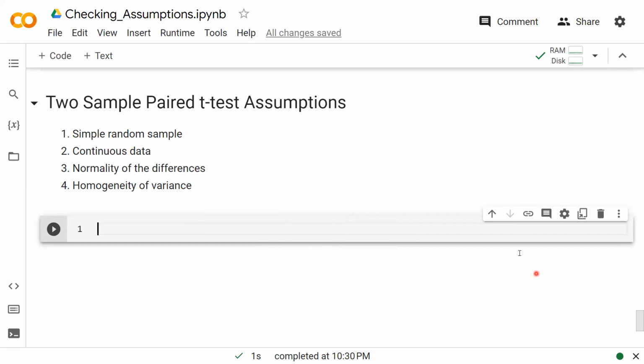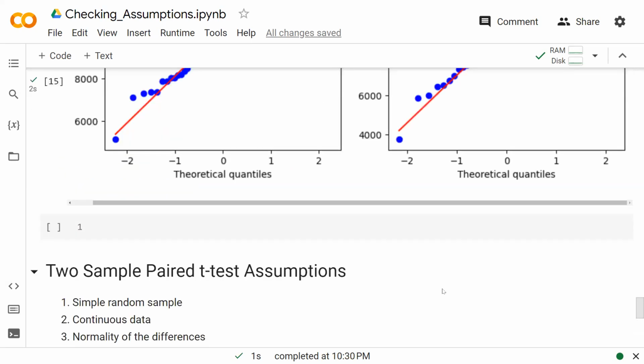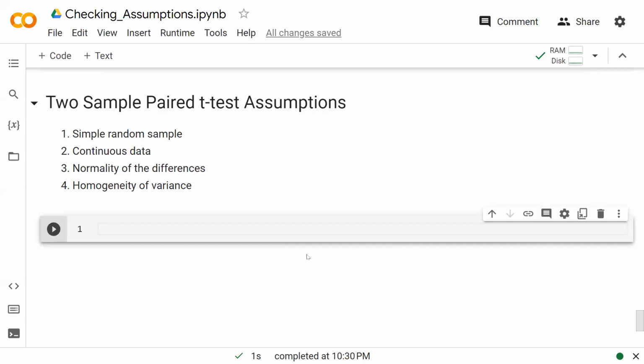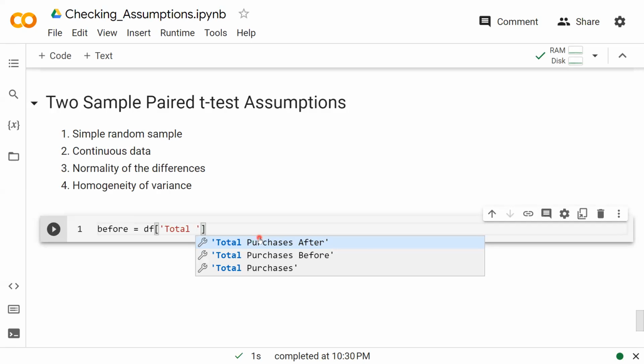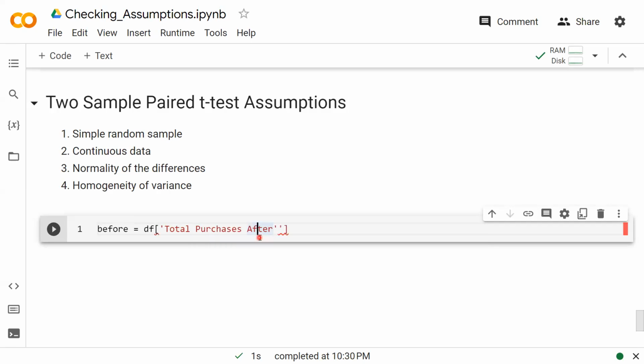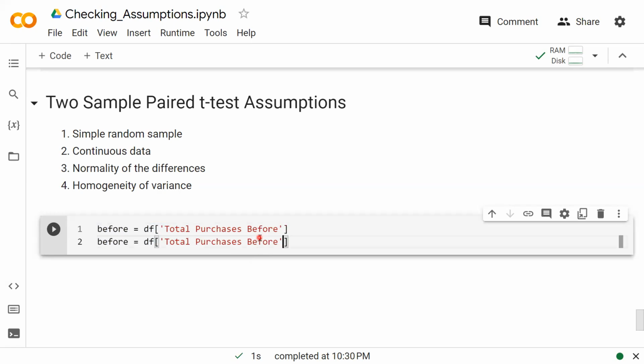Okay, so let's go ahead and do this. The first thing I need then is the before and after purchases. So I'm going to say before rules. I need a subset. Well, why did I call it after? It's before. Before, and one more, I need the after.